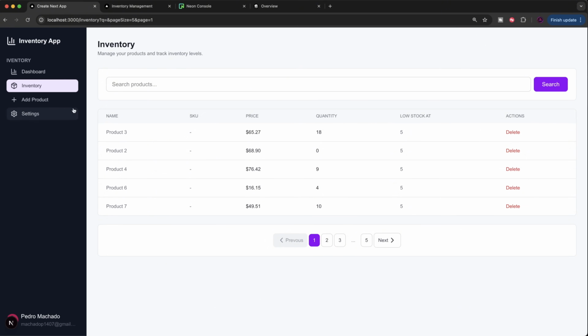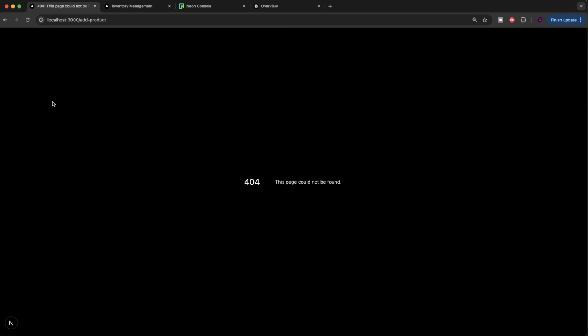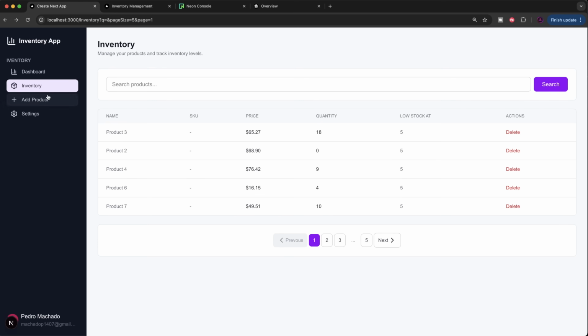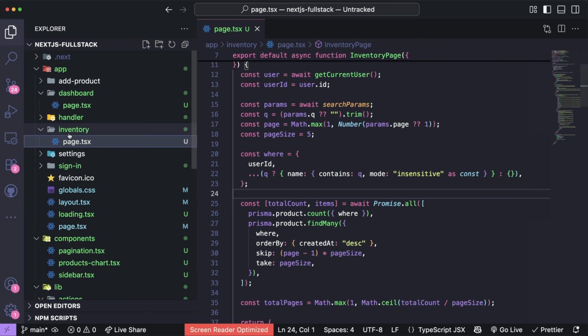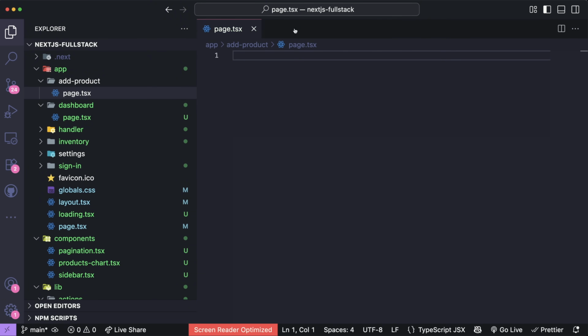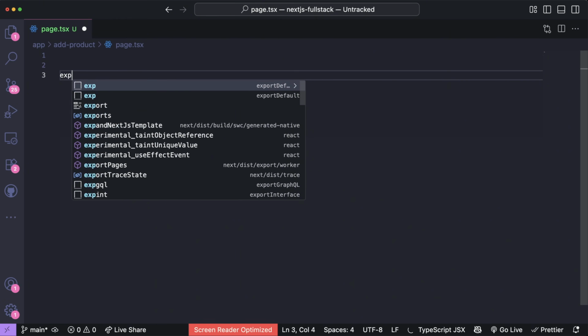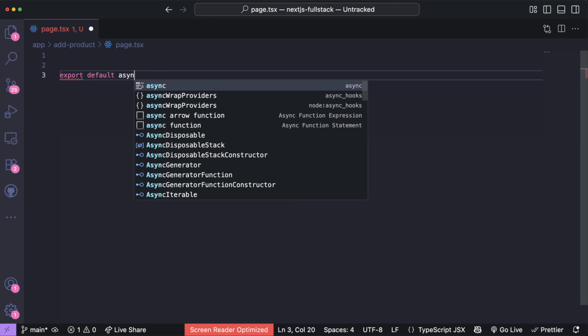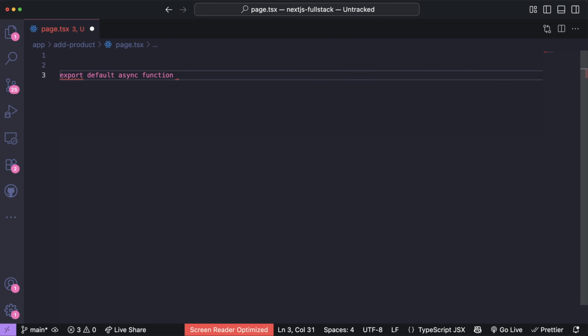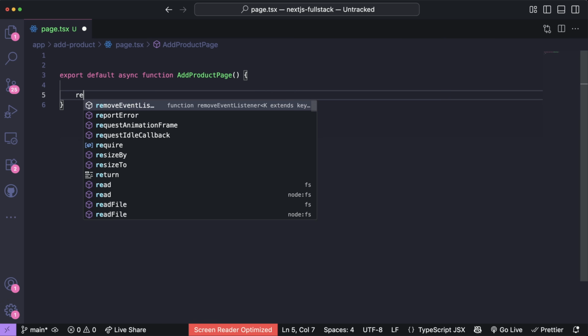Now, we've been using a lot of fake data so far, and that's fine. We added the data through the seed. I think it's time for us to be able to add our own data. So to build that, we're going to come over here and open up the add product folder, and we're going to create a page.tsx. Now, inside of here, we want to export default async function called AddProductPage. Then inside of here, we're going to return.